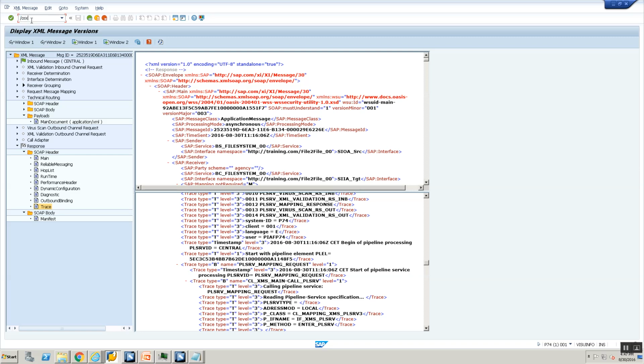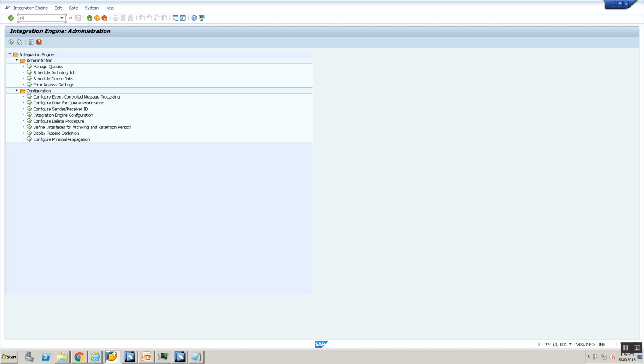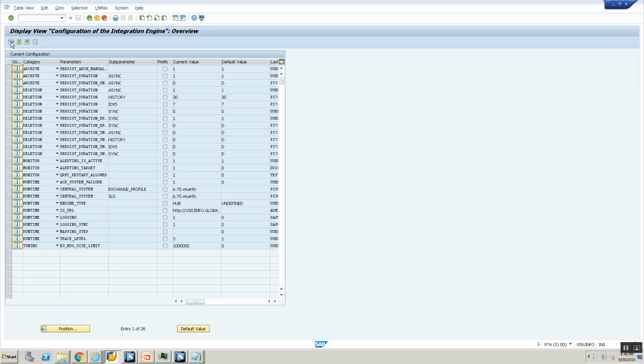So let's go ahead and make a change to make the trace level 1 instead of level 3. So how do we do that? Go to transaction sxmb underscore ADM. I'll repeat, sxmb underscore ADM. Go to this transaction, and once you come to this transaction, go to integration engine configuration, specific, and go to change configuration, and then again go into change mode, and then set the trace level. If you see the trace level, current value is set to 3. Change it to 1 and then save.